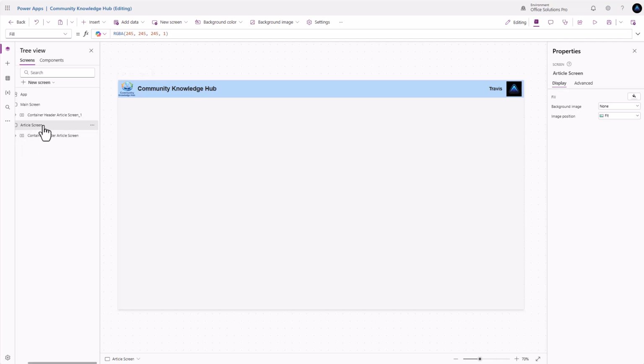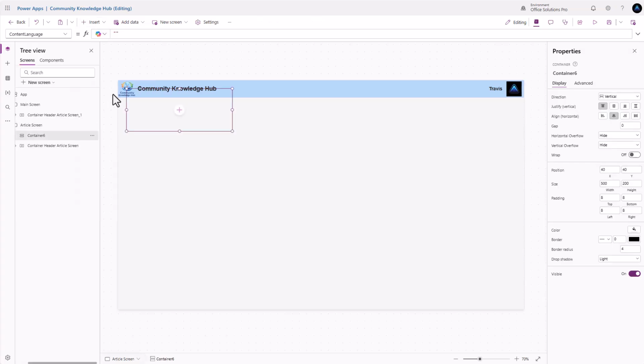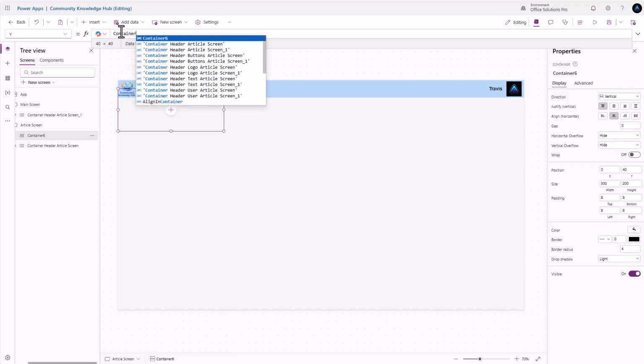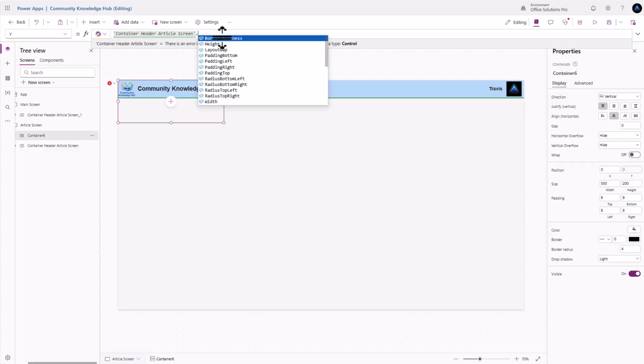And let's go ahead and add a container. So we'll go up here, find another container. And this one's going to be a vertical container. And for this one, it'll be an X of 0. And then our Y is going to be container header article screen dot Y.